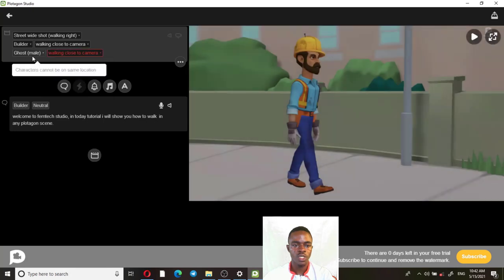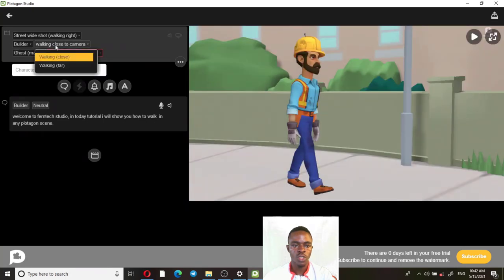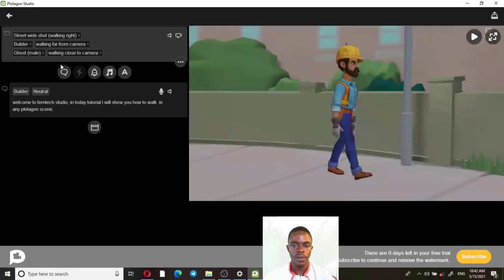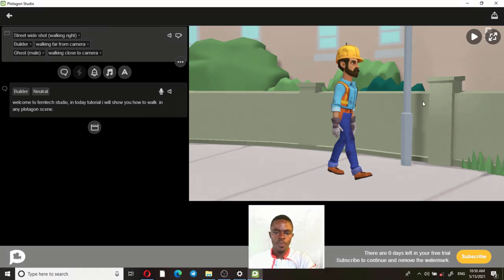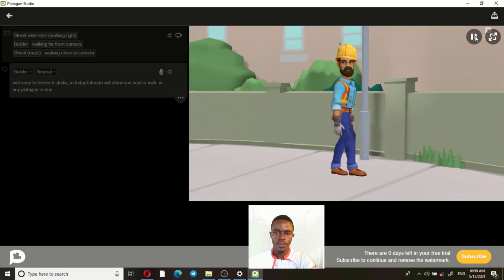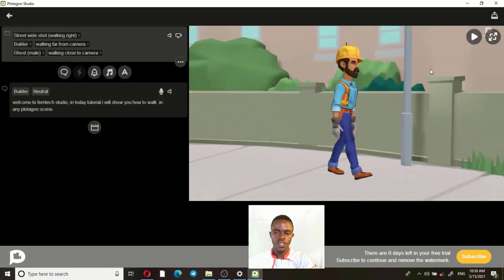Go to the camera, switch the ghost to be close to the camera and switch the builder far from the camera. So once the builder is talking now, he will face the ghost, because the ghost normally is meant to be in this position right now, but since he's a ghost, we can't see him or her. All right, now once we play it, welcome to Femtech Studio. In today's tutorial, now can you see it? He's facing this side, that is the camera view where we want him to face.